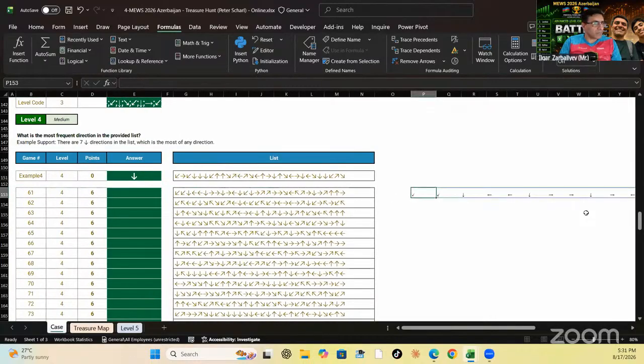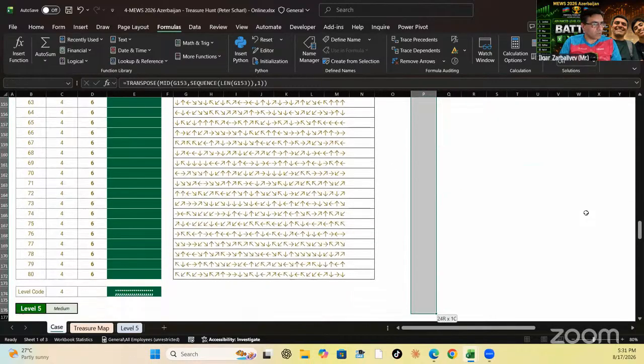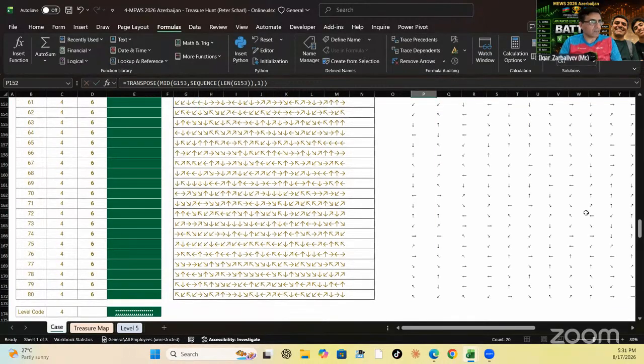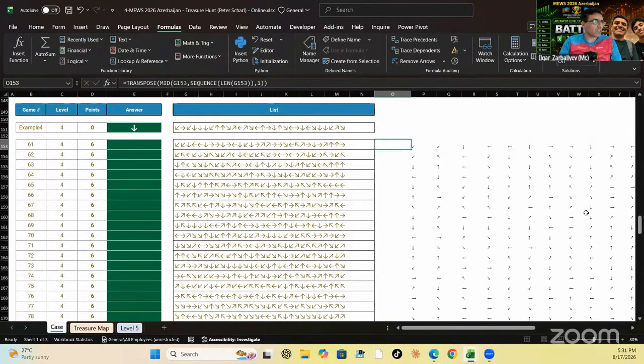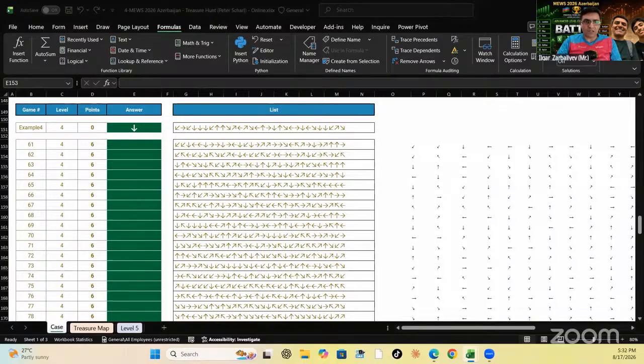So after typing this, I'm just going to populate it for other cells. So this is what I'm going to get. And now I can use one formula to get the necessary answers, right? Of course, I can use, say, the LET function here.